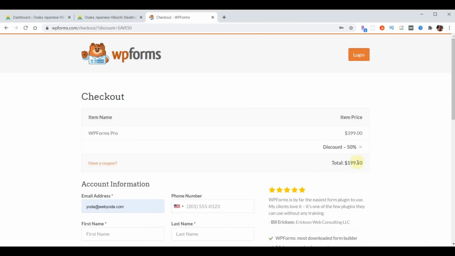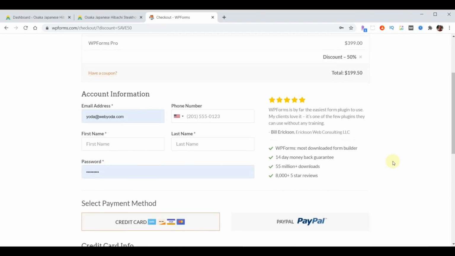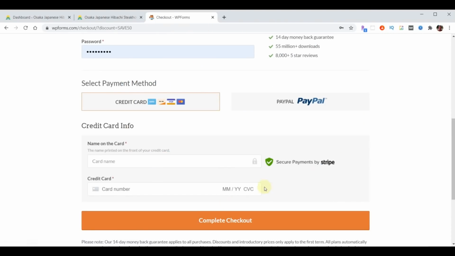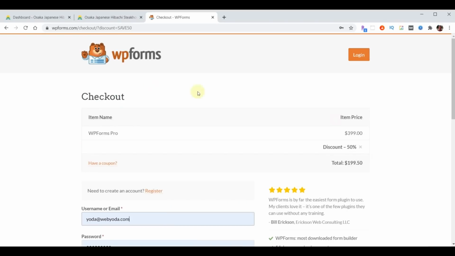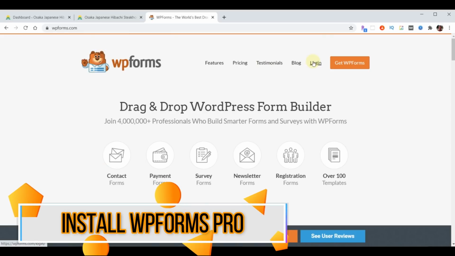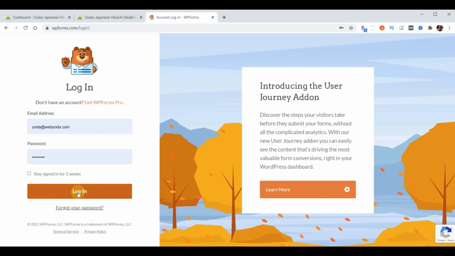And there, it went ahead and applied the discount. I can put my information in here. And you'd go ahead and choose to complete the checkout. I already have an account, and I already have made the purchase. So in my case, from their main page, I'll choose Login. I'll log into my account.